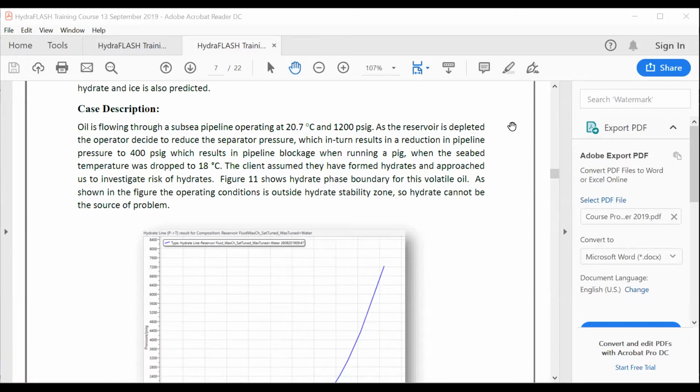Now, this process was supposed to be every month, but it was very bad weather, so they couldn't do it for a month. And also the temperature of the sea was reduced by 2-3 degrees. And when they finally managed to run the inhibitor pigs, they got a blockage. And they increased the pressure to 2000 psi, and they couldn't remove the blockage. And they came to us saying that the blockage is hydrate.